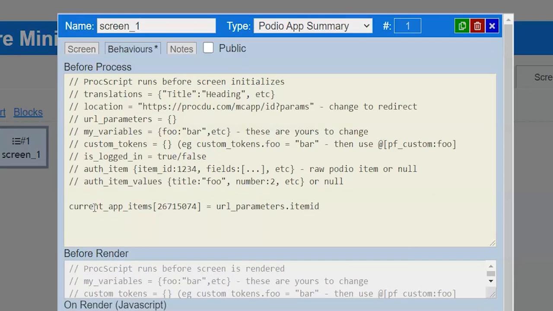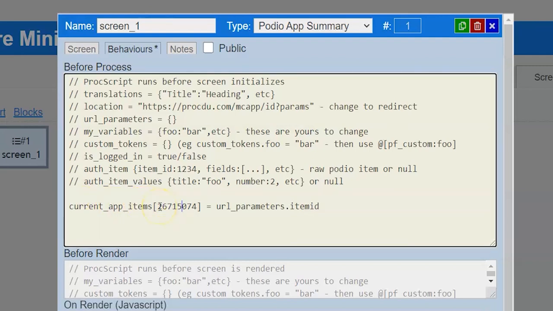The first we'll go into before process. We're going to first get the current app items, which again, we're going to have to insert the ID of our master app, which in our case is invoices. And then we're going to set the URL parameters as .itemID, which we're going to push later from Podio, which you'll see when we add the calculation field.